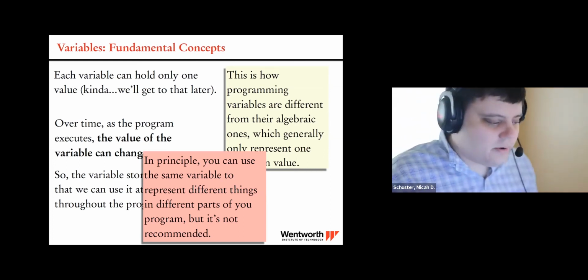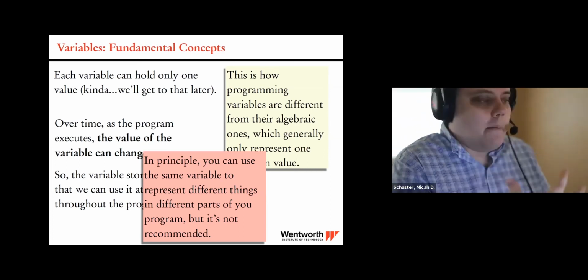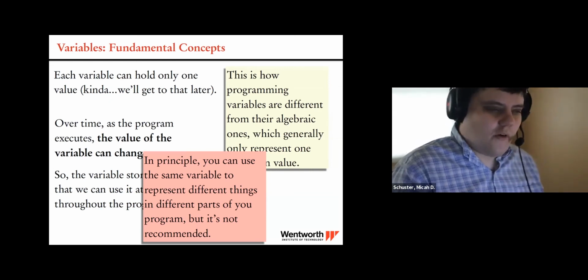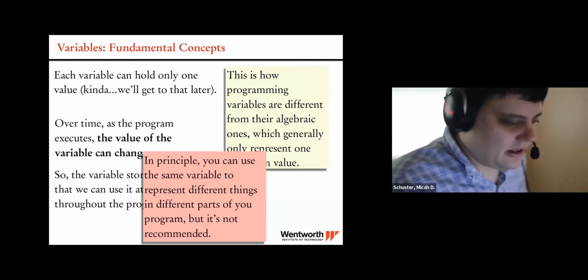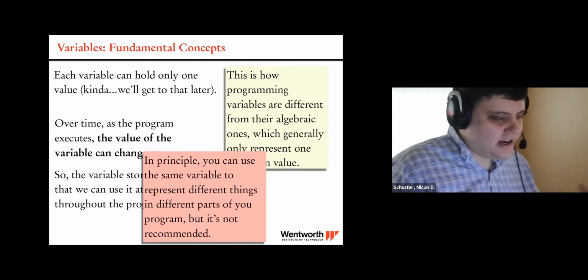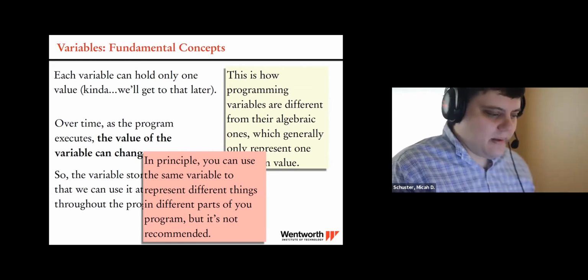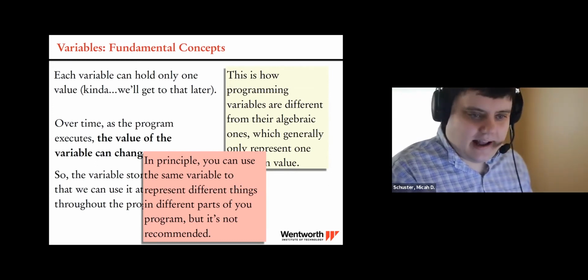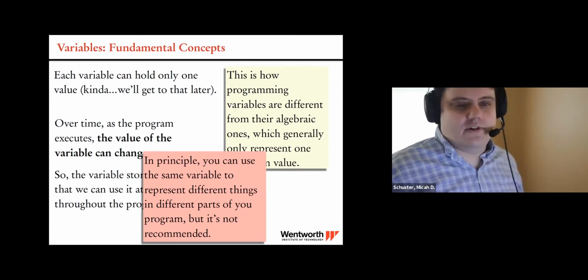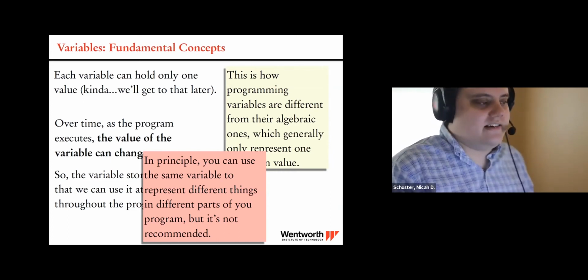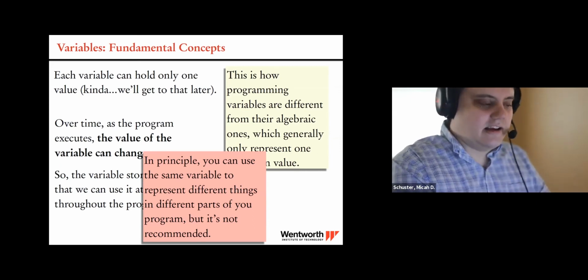If you create a variable to represent, like I just mentioned, the position of an object, it should always represent the position of the object throughout your program. You shouldn't have it represent a position at one point and then maybe time or something at some other point in your program. That can get really confusing. So when you create a variable, think of it as having one purpose that can change throughout the program.